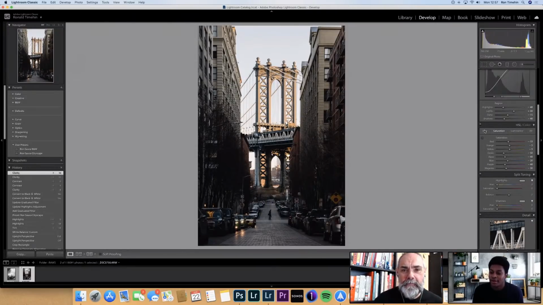All right. I'll show you just a couple other things I love doing. When it comes to color, you can be really selective about what colors you edit using Lightroom. Obviously you've got the sliders here. You've got the hue sliders, saturation, and luminance.